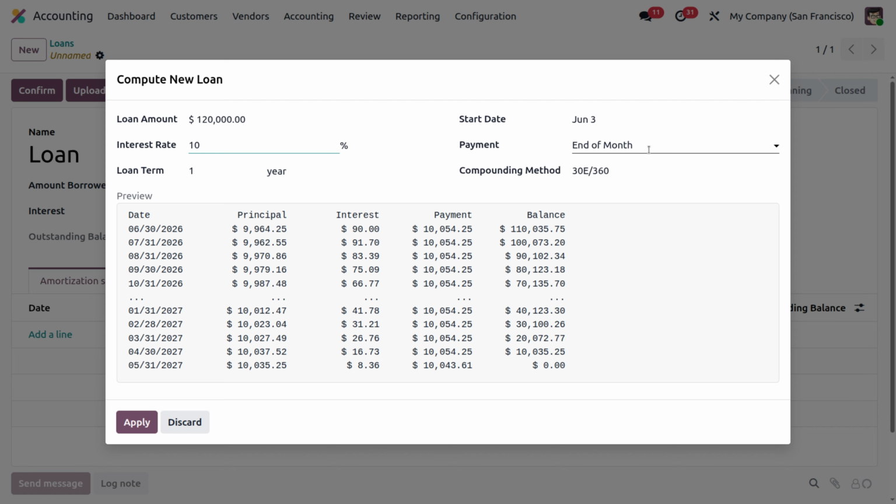The payment is at the end of the month, and there we have the compounding method. The compounding method is what calculates your monthly amount, like how you are going to calculate your loan. There you can see 30E/360. I'm going to provide this as 30U/360, which means, as you all know, that each month actually gives, for example January, 31 days.